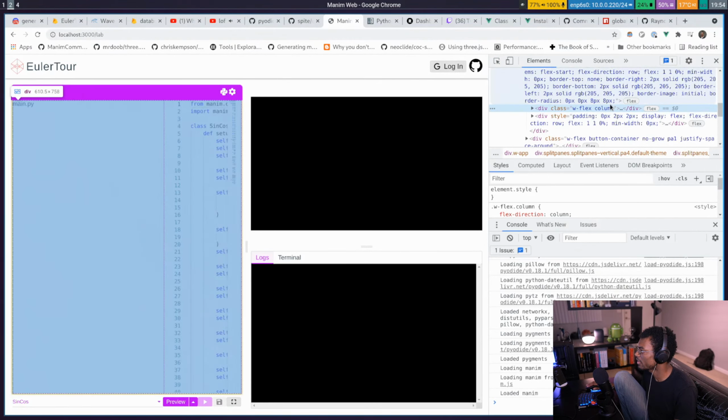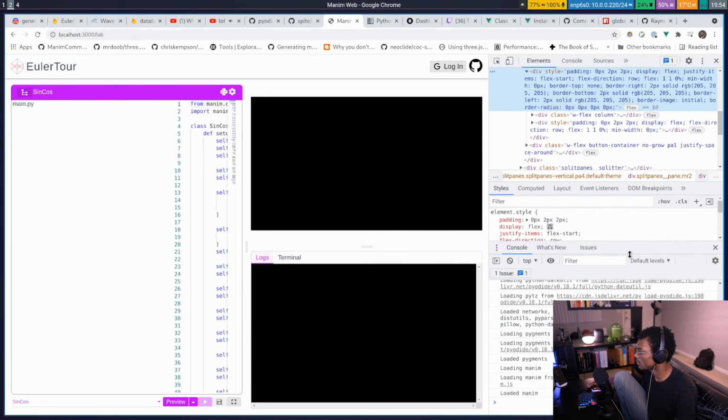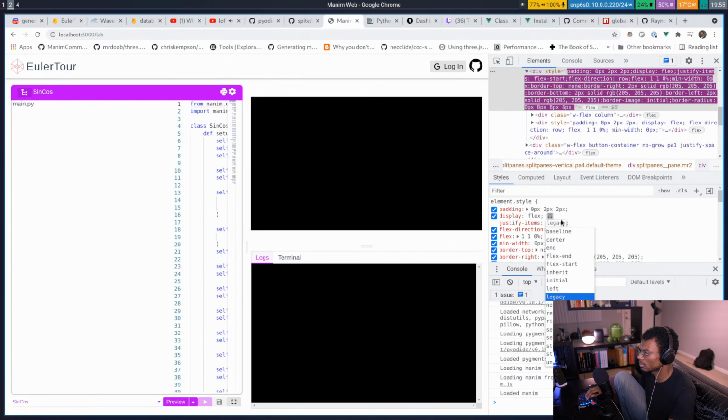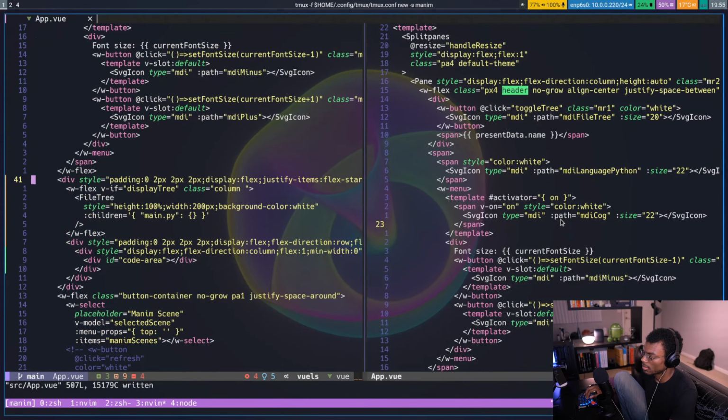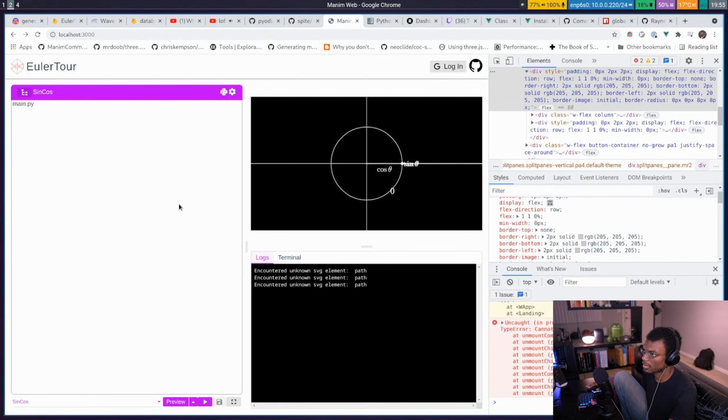Why is there so much space here? It has flex start here. Maybe this shouldn't be a flex box. Maybe this can just be a div too. See how that works out.